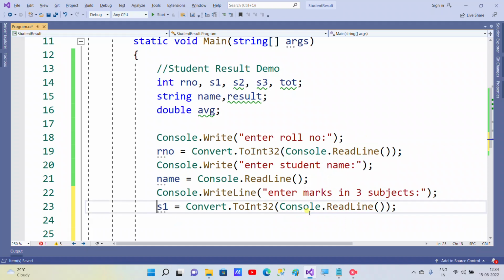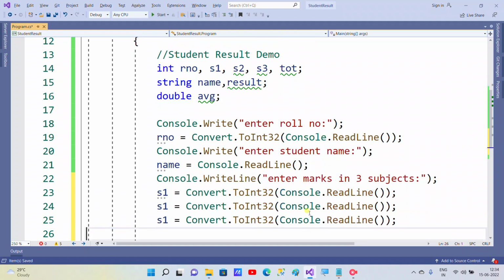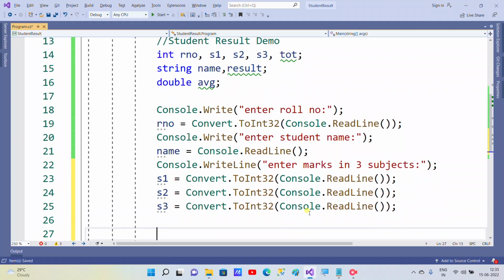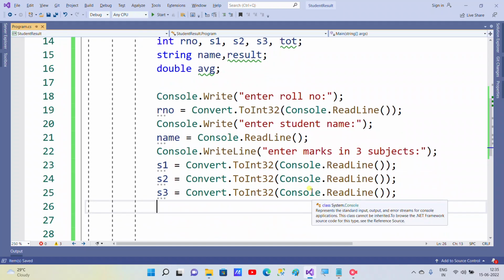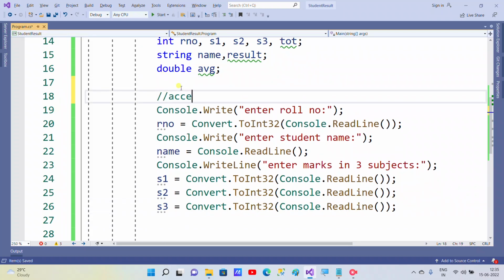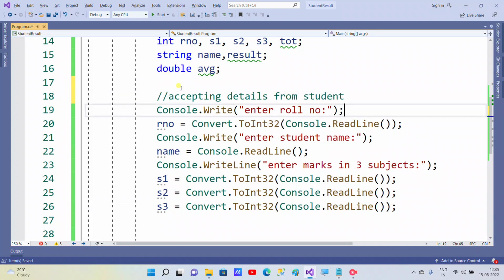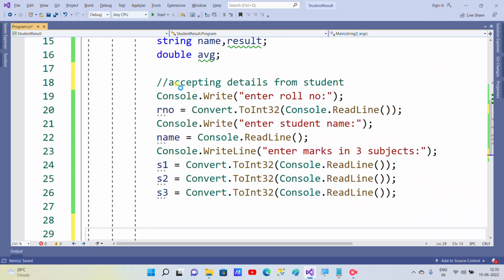Console.ReadLine. So I read S1, subject 1 marks, from the user, then S2 and S3. So the 3 subjects' marks are ready. Now what to do? The input part is over. This is called the input part, accepting details from the user or student. So we have read the details.